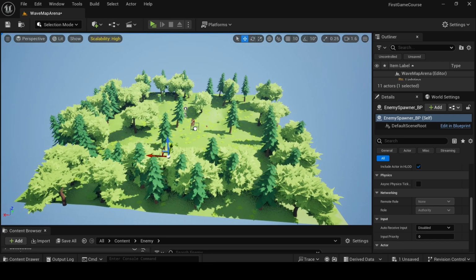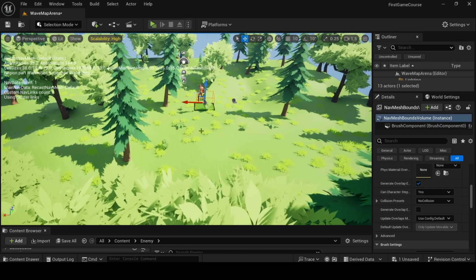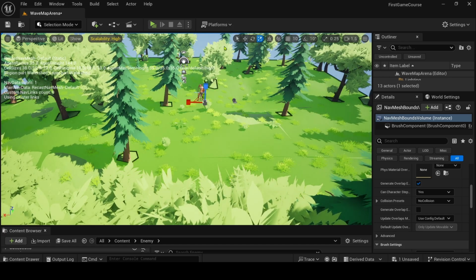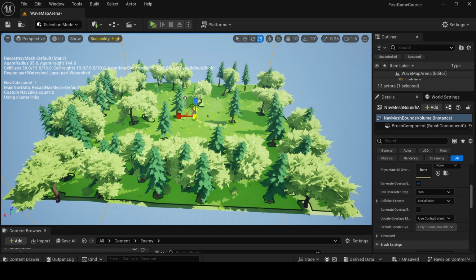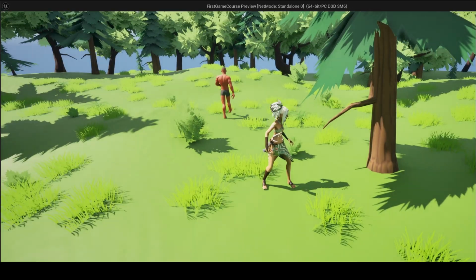So, nav mesh bounds volume. Let's go in here and have a look. Make sure it's touching the ground. Yes. I want them to be able to go everywhere. There we go. Cool. All right. Let's press play. And there we have our dude.